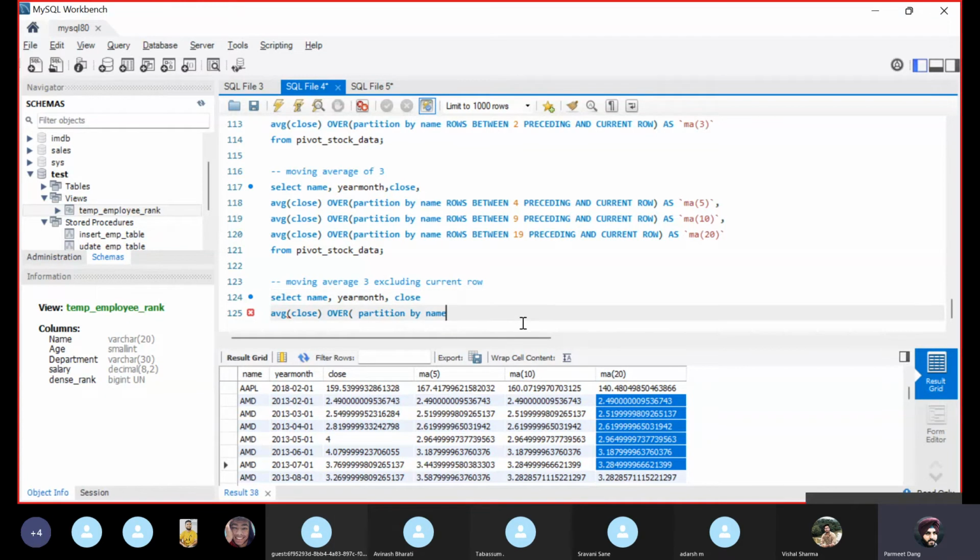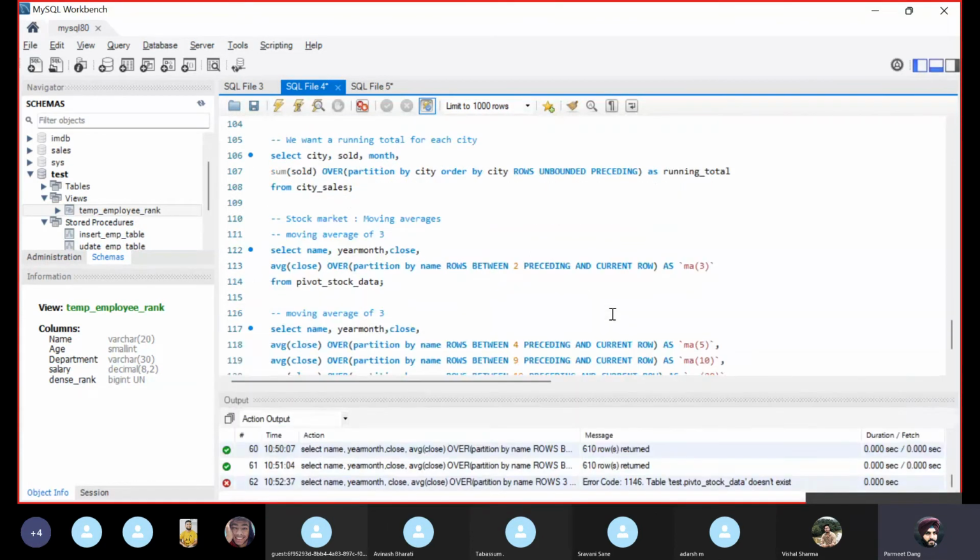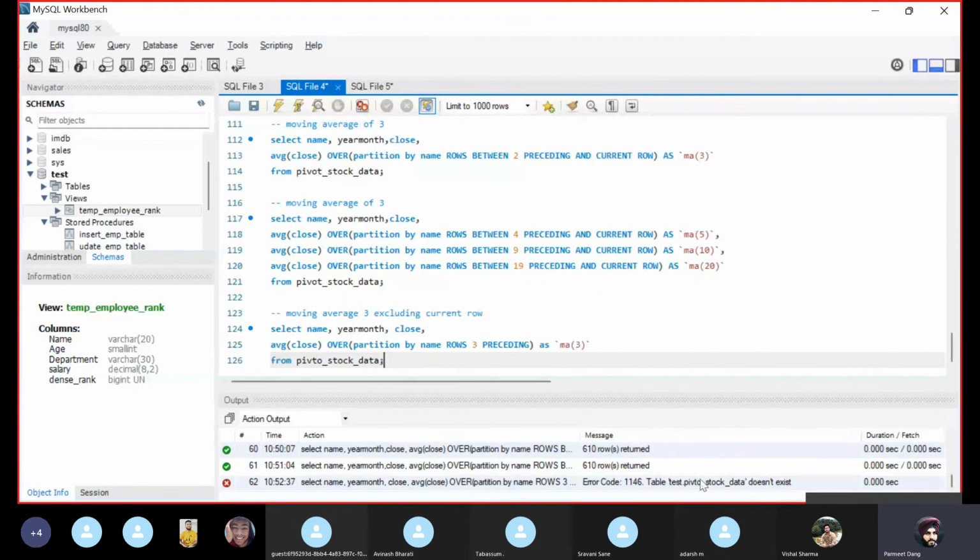And you would do rows 3 preceding. That's it. You are not writing current row, moving average of 3. Rows, average of close, from pivot stock data. What is the error? The spelling of pivot is wrong. It is pivot stock data.